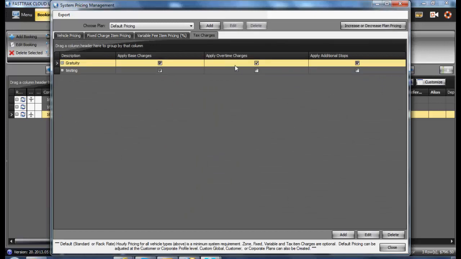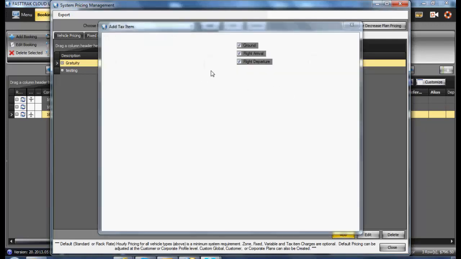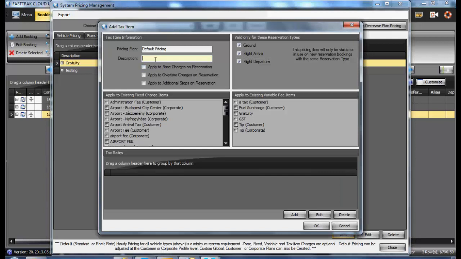add as many taxes as you would like. By selecting the Add button, create a name for it, select what it applies to, and the types of reservations to which it applies. Once you have done that, at the lower part, select the Add button.